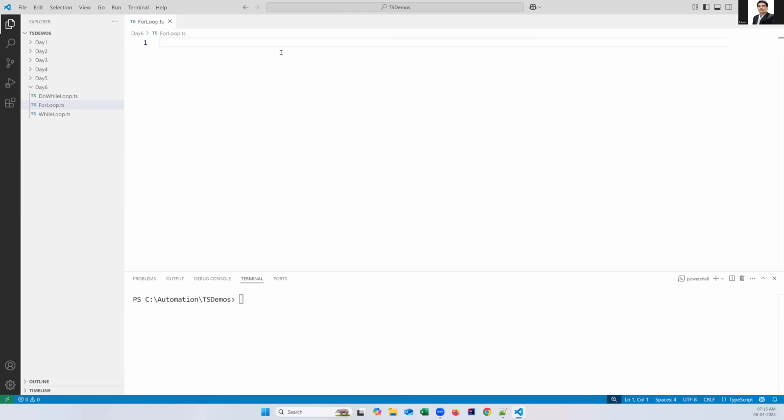But in the for loop, we can include all three in one single statement. The starting point, which is initialization, the condition, and incrementation or decrementation, we can keep in one single statement. So instead of writing three statements, we can simply put them in one single statement using the for loop. So that is a major advantage. Let us see how we can use the for loop along with the syntax.